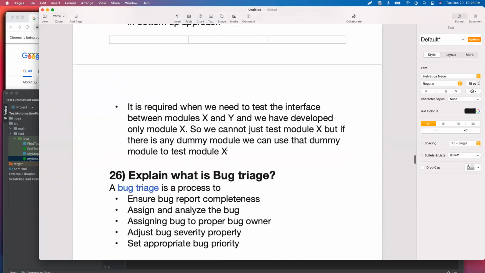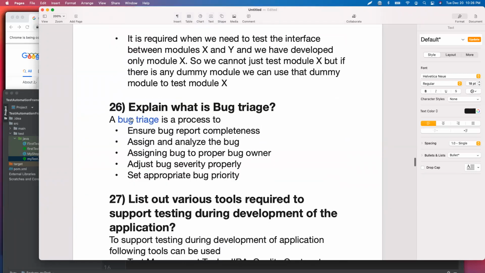Okay, this one is: explain what is bug triage. This is a good question. So what happens to all the bugs that everybody finds? It's going to be shocking, but you will almost find 10, 15, 20 bugs per sprint. Every 2 weeks you're finding 10, 15. That's shocking, right? It's a lot of bugs. So explain what happens in a bug triage.